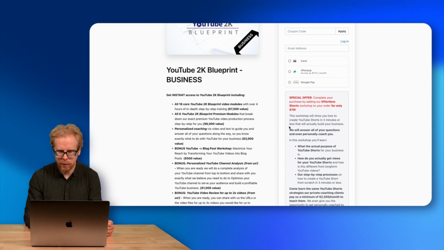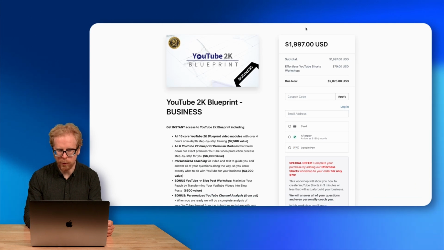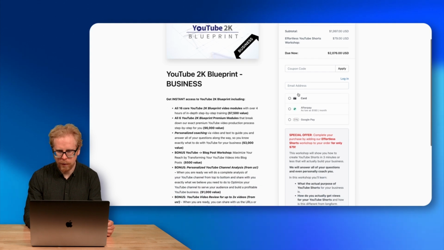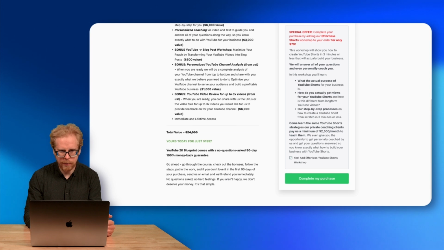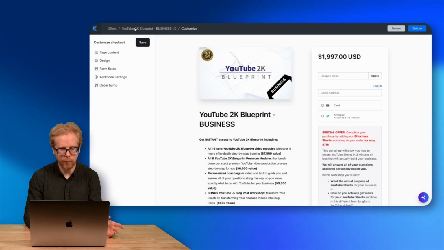Yeah, if I want to add this workshop for $79, which I may as well. I'm already paying $19.97. I may as well pay another $79. Boom, it adds it, and then I can pay. This is all pre-created by Kajabi when you create an offer.